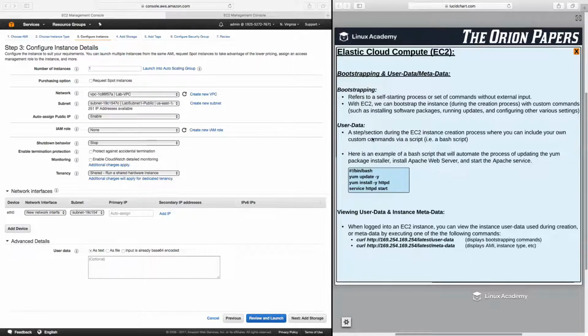Now, as it says here, user data is a step or section during the EC2 instance creation process where you can include your own custom commands via a script, i.e. a bash script. Now, if you're unfamiliar with bash scripts, first off, this is what they look like, and they always start with the pound sign, otherwise known as the hashtag, exclamation point, /bin/bash. Then after that, we can run a set of commands. So these are a set of Linux commands which are going to update the yum package installer, install the Apache web server, and then also start the Apache web server service.